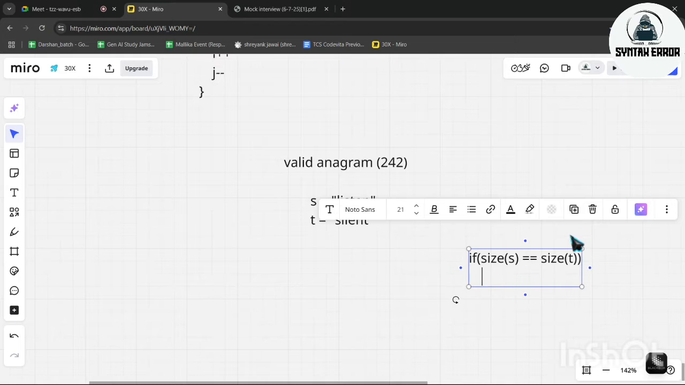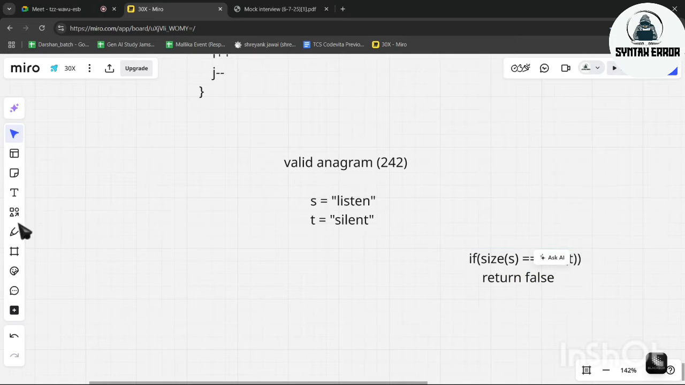So what we will do, if the size is there, then we will just return false. This is our default case. Okay, now we need to find the logic of how to do it.